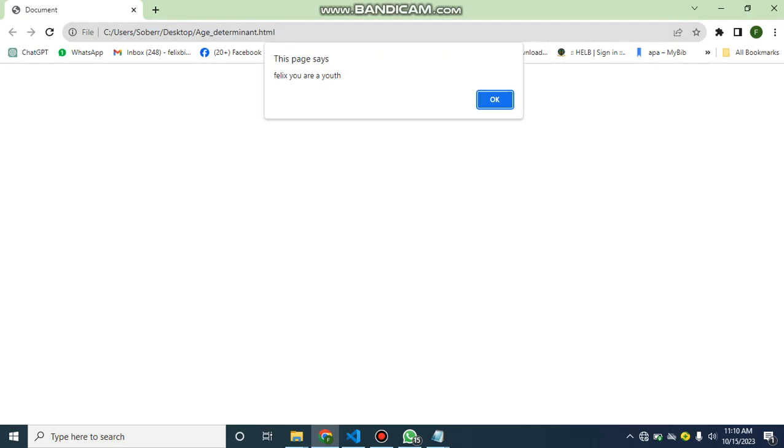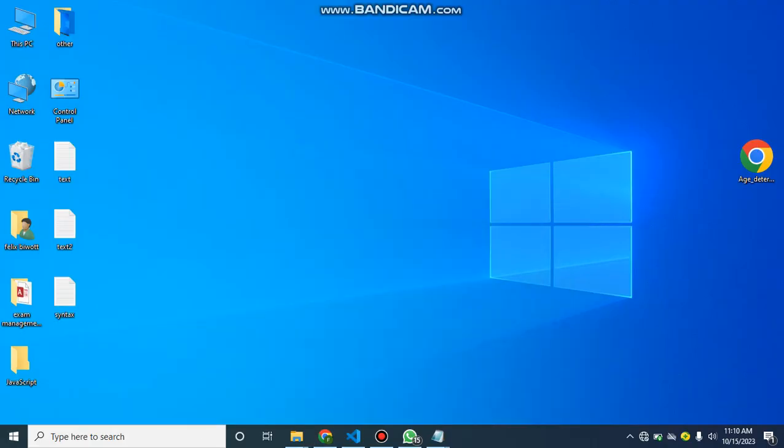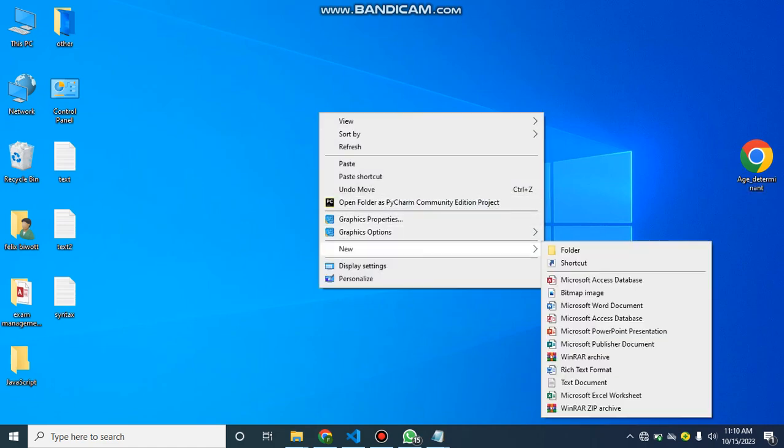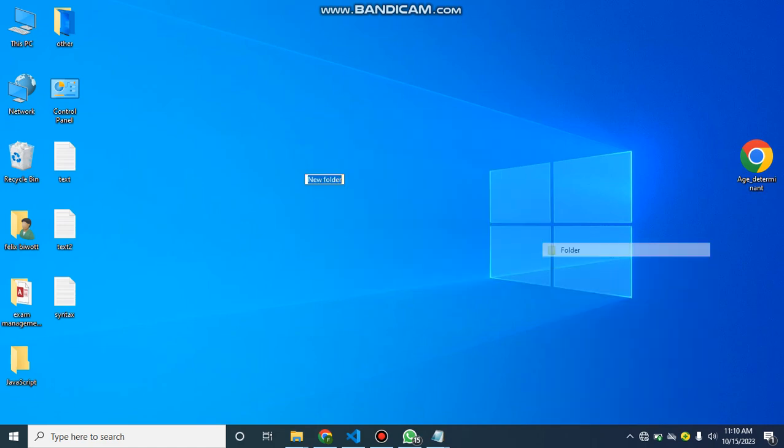So guys, we're going to do it step by step from scratch, and let us first create a folder. Let us create a folder on our desktop so that we can save our files. Let's say a folder called JavaScript programs, okay.